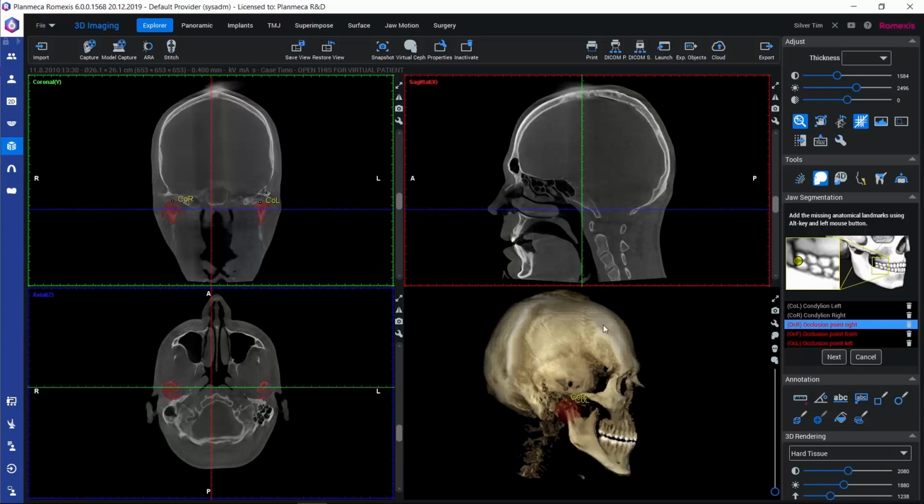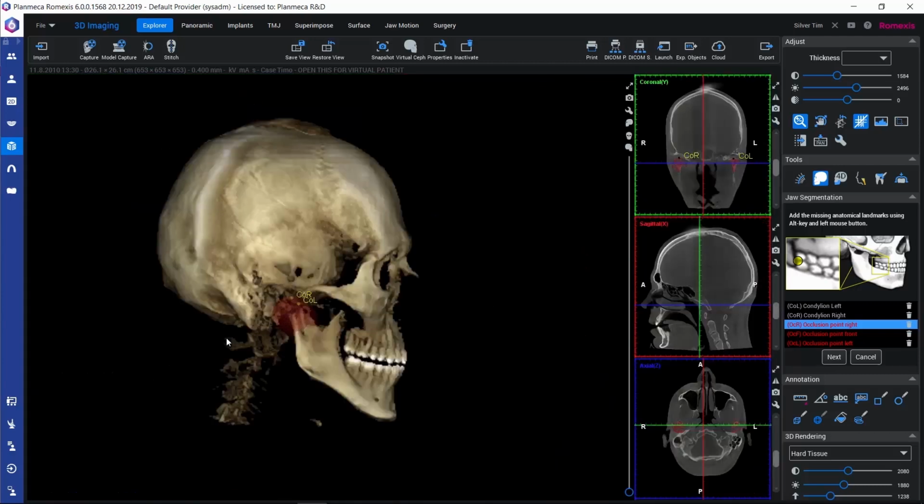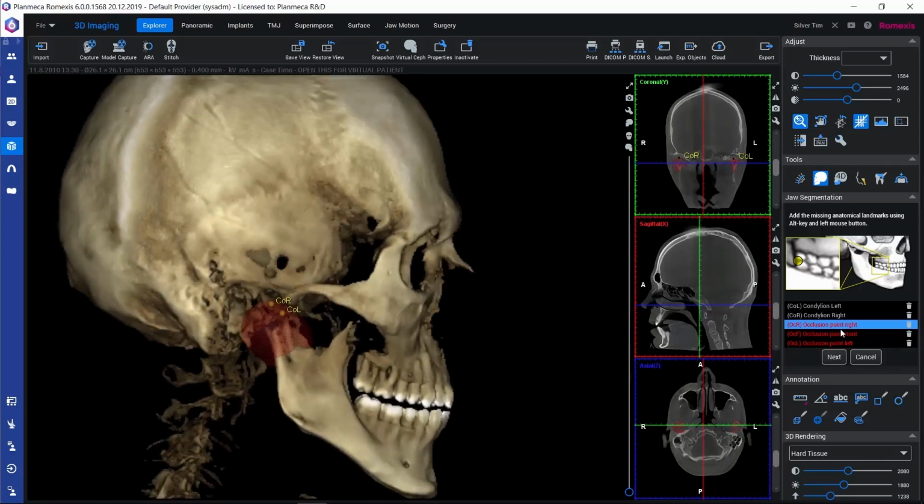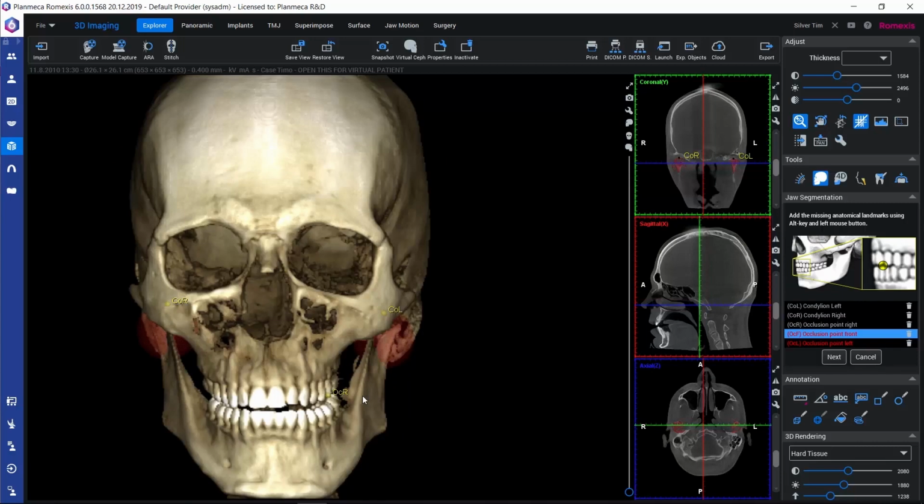And now let's mark these occlusion points here in the 3D rendered view. So we could maximize this view in order to see better. And first we would be placing this right side occlusion point. And again, we keep Alt down and we try to mark this point as far as possible on the occlusal surface. So let's mark it somewhere here, keeping Alt down and with the left mouse button.